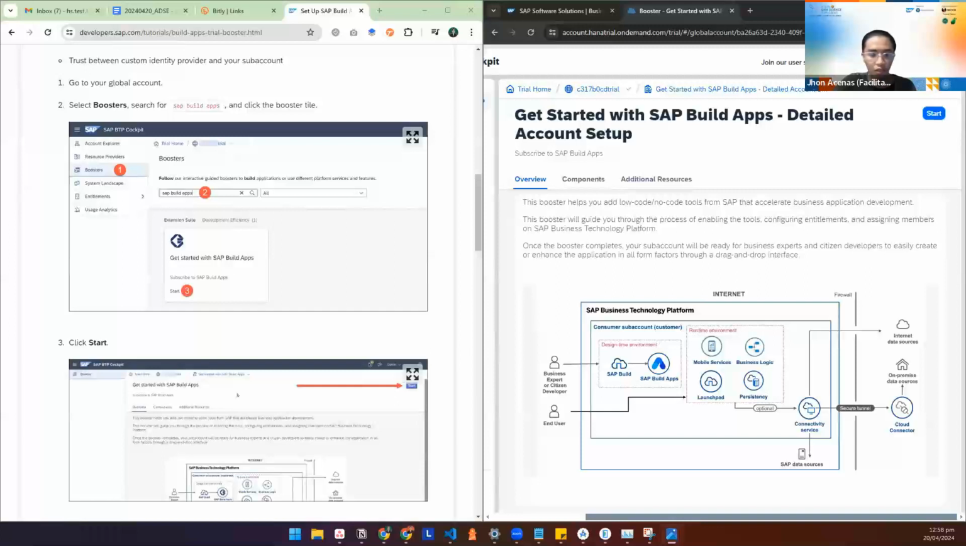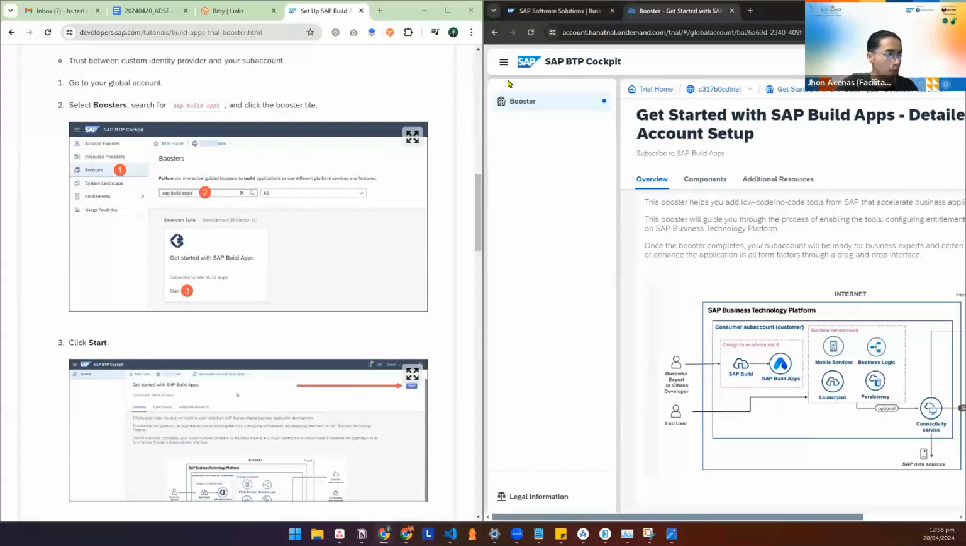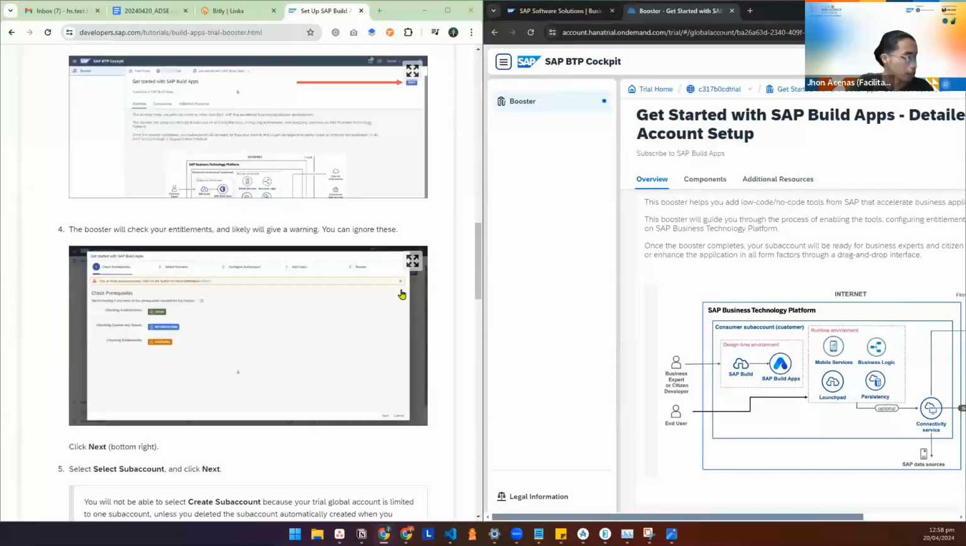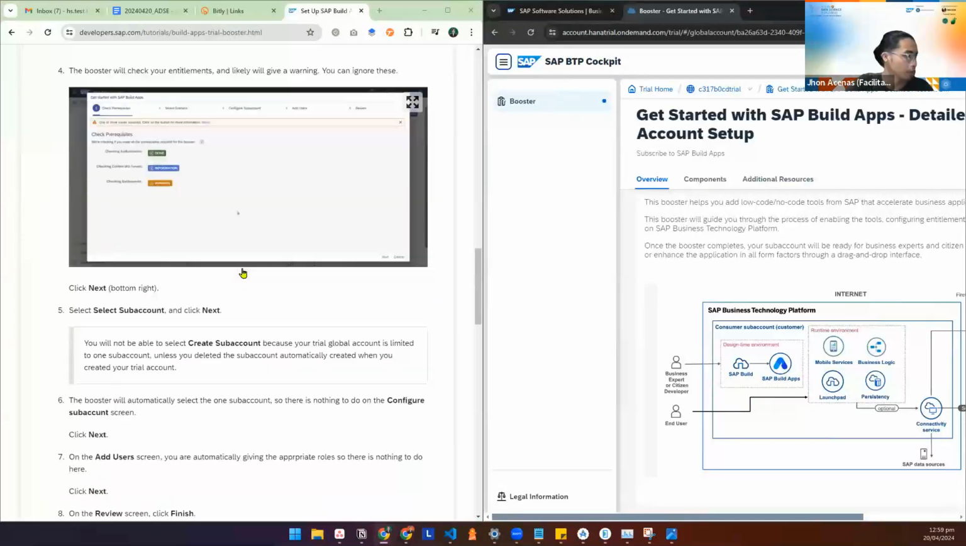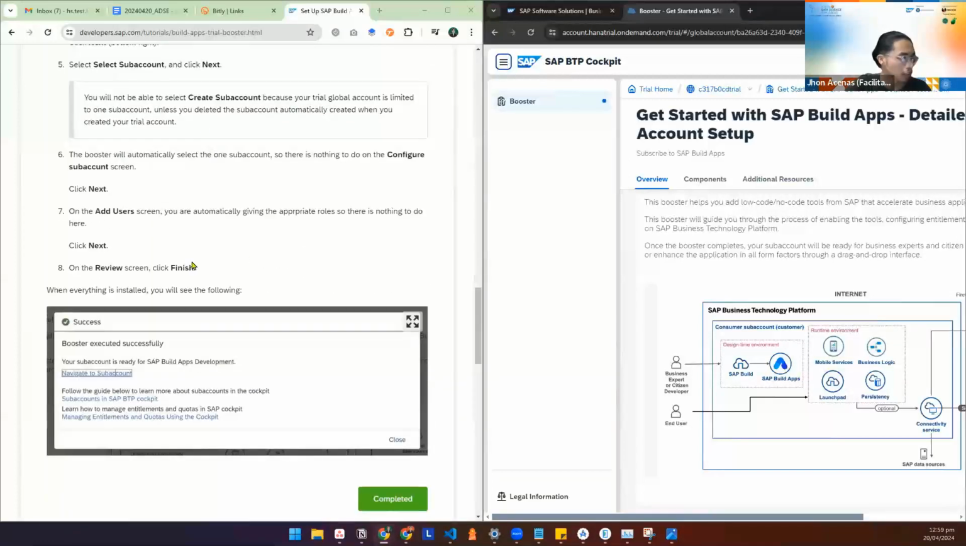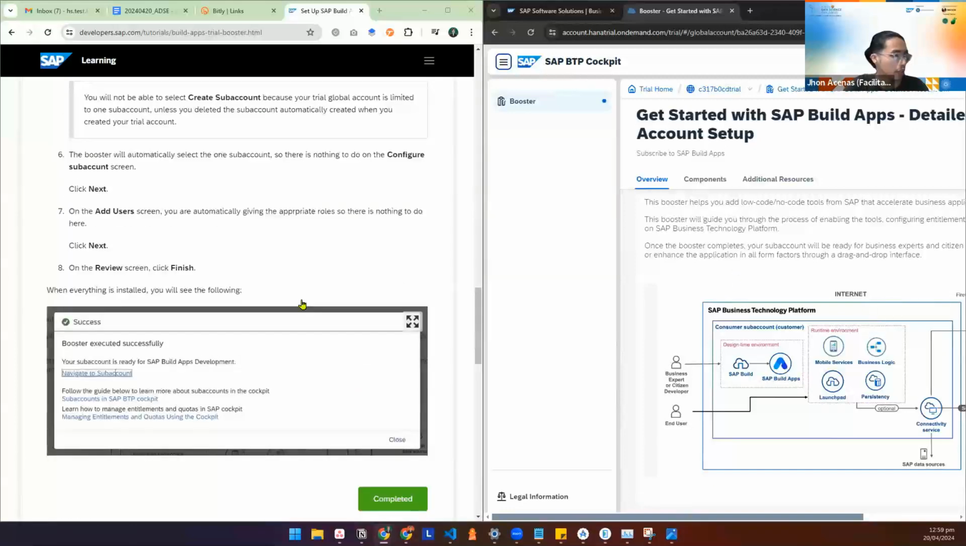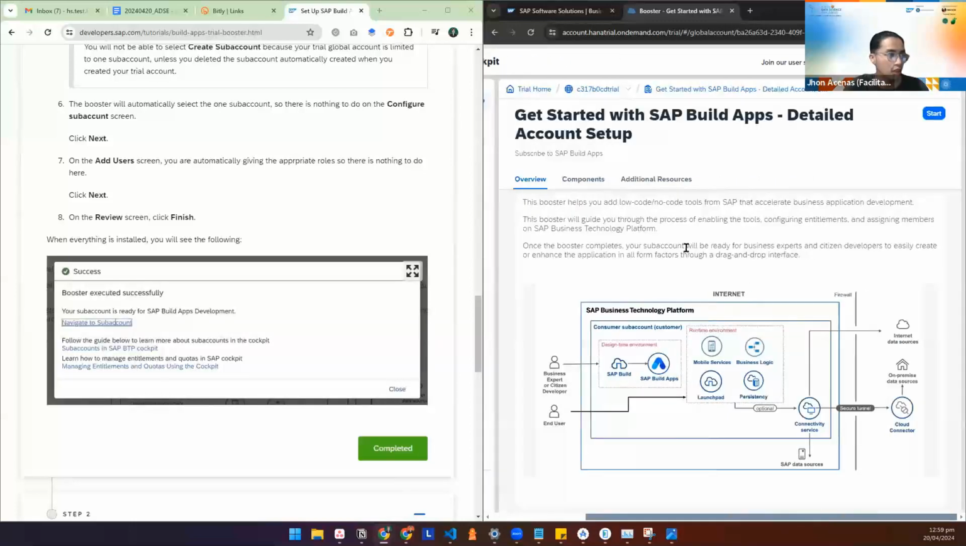So after you have created your BTP account, you are going to select the booster on the navigation, and then select SAP Build Apps, click on that widget, and then click on Start. And then pretty much you're going to click Next, next, next until it's going to be built. So after you have created the booster, you should be having this screen already.